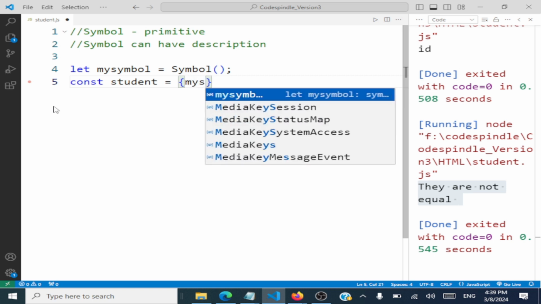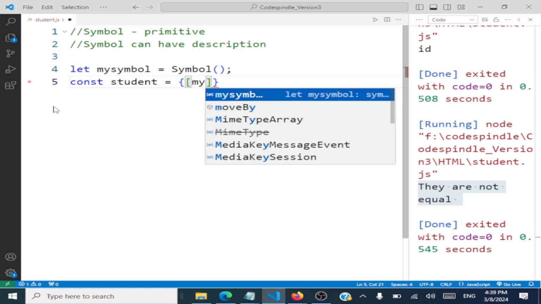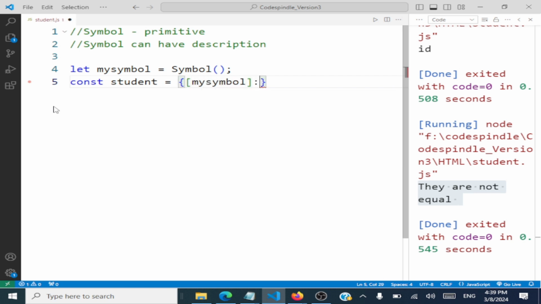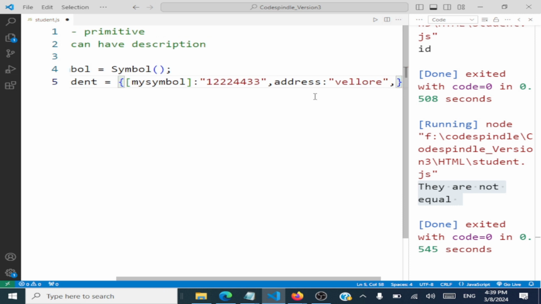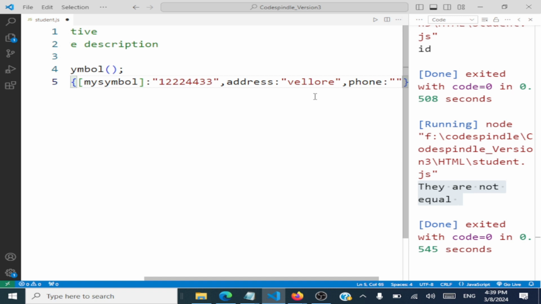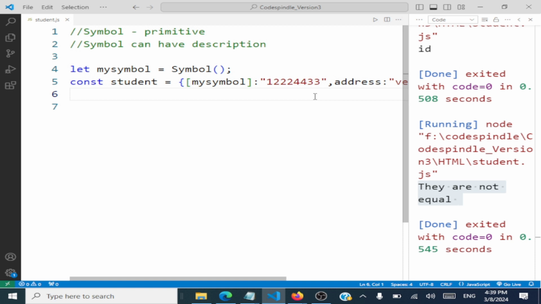So this is the symbol you are creating, and you can use that as a property here. See, this is one of the mistakes I made. When you're using that as a property, you should put that in square brackets. This is important. mySymbol, then you can give any value here. It can be any ID or something like that. You want to have some unique key and some value. And you can also have other properties. For instance, I'll put address to be some value, and phone number to be something. So now we are using this symbol in our object.